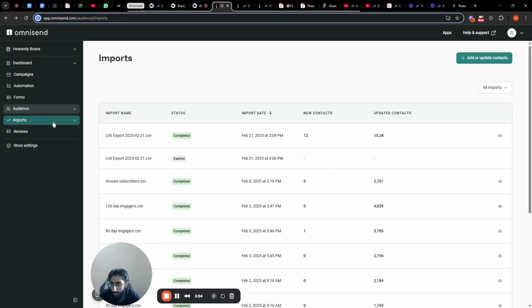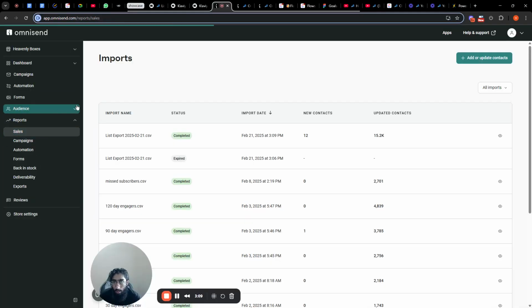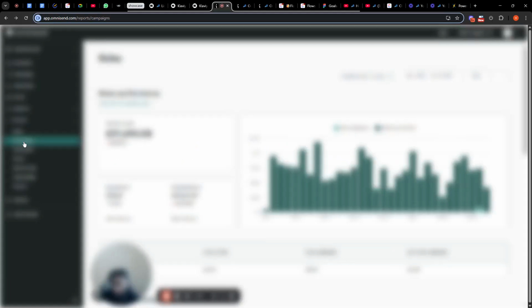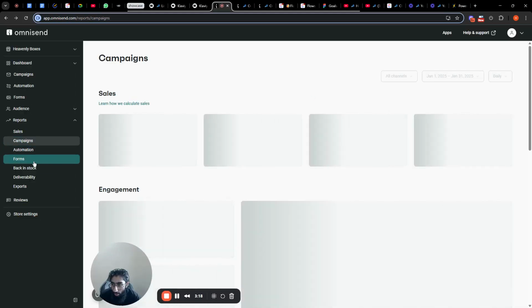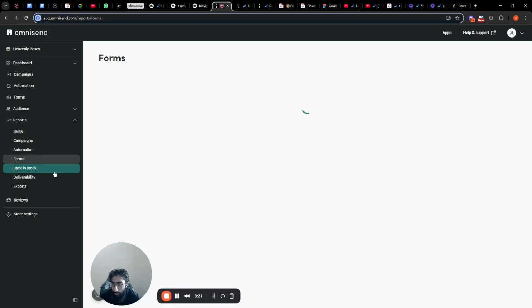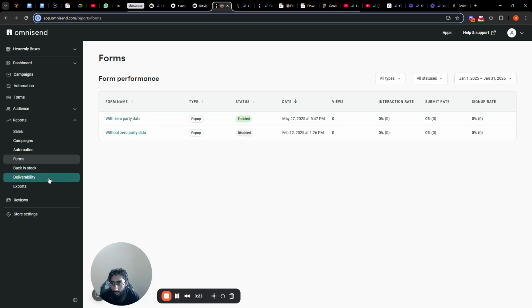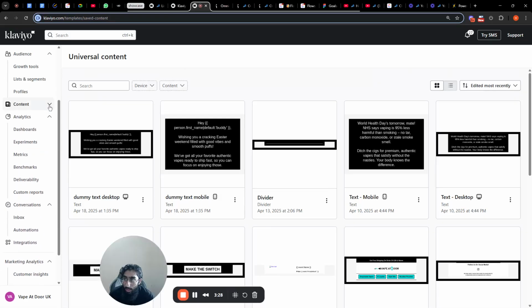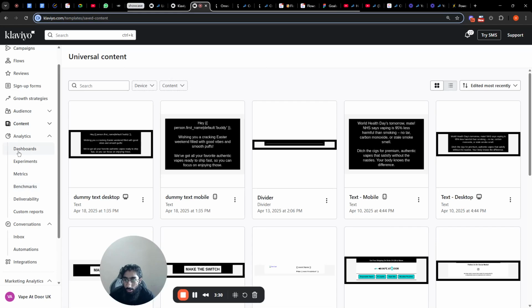And other than that, there are reports in Omnisend, which include sales, and you can tweak the frequency, how long you want to see, and everything. And then there's campaigns, automation, forms, reporting of forms, back in stock, deliverability, and exports. And in analytics, Klaviyo shines because it has custom reports as well, and in deliverability also it shines.